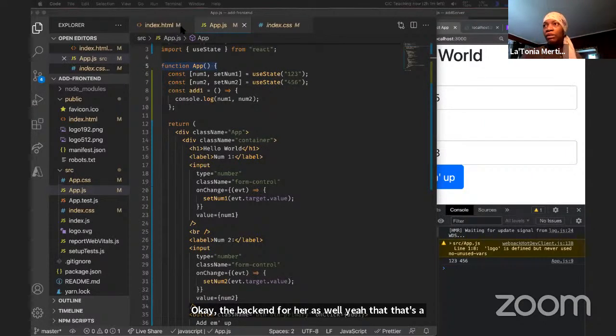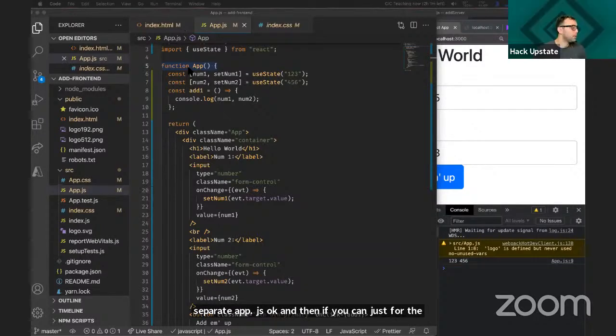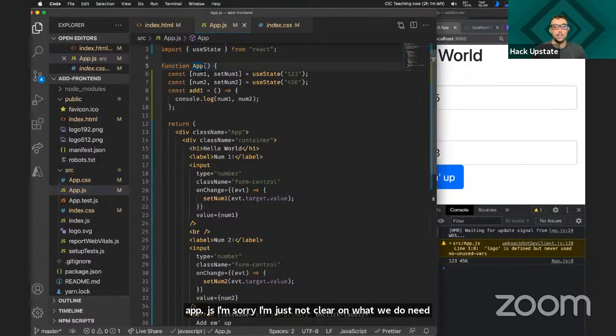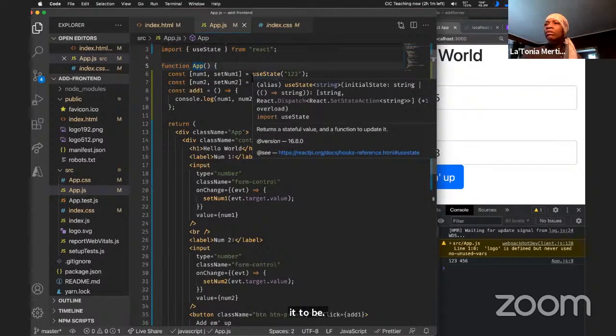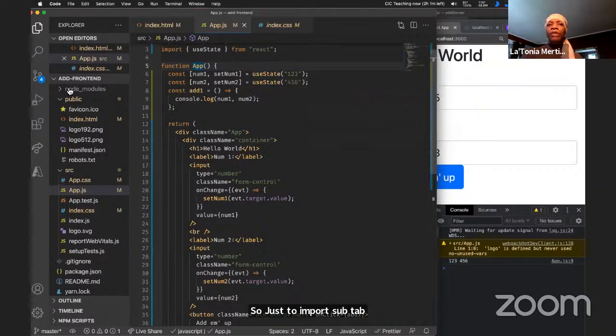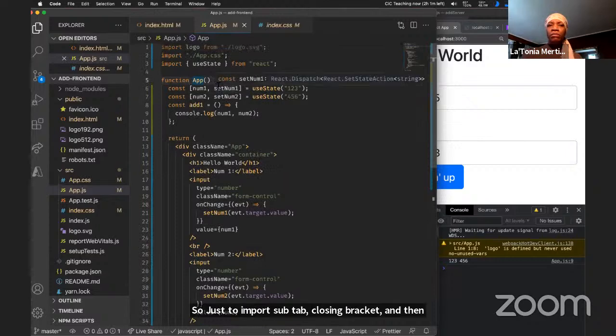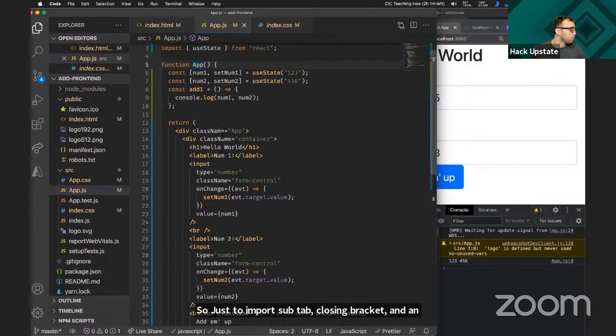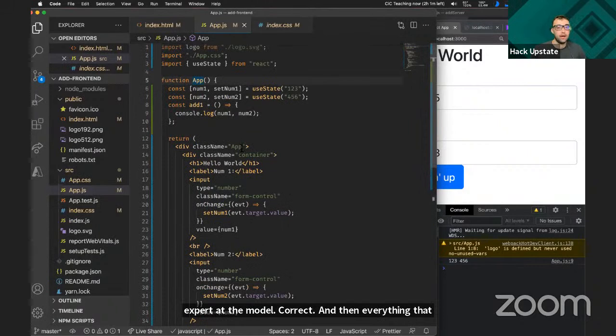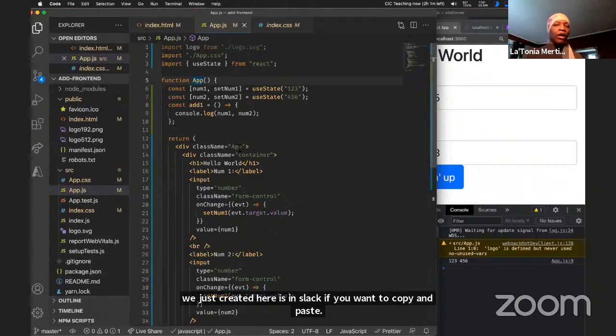Okay, and then for the app.js, I'm sorry, I'm just not clear on what we deleted out of there. Pretty much anything inside the function we deleted. Oh, okay. So just the 2 imports up top, a closing bracket, and an export at the bottom? Correct. And then everything that we just created here is in Slack if you want to copy and paste. Okay, let me do that. Okay, thank you.